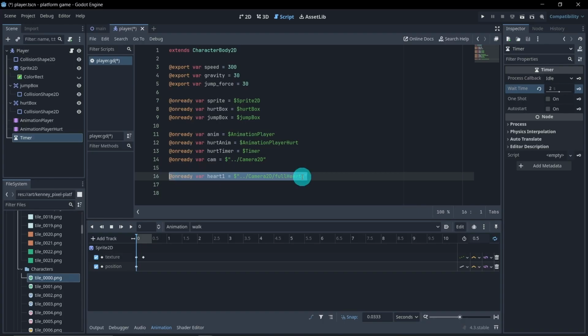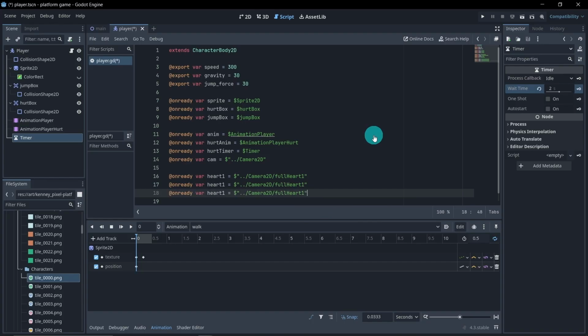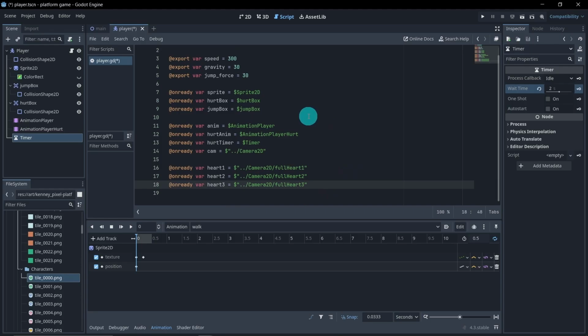All right. And if you guessed it, we're going to do basically the same thing for each of the rest of them. So we can simply paste it in, enter, paste it in. And all we have to do right here is just change the heart to 2, and then of course the file path to 2, and also the heart to 3 down here, and the heart 1 here to 3 as well. All right, awesome. Make sure you have those there. I'm going to add a couple enters. All right, awesome. So now we have our hearts.